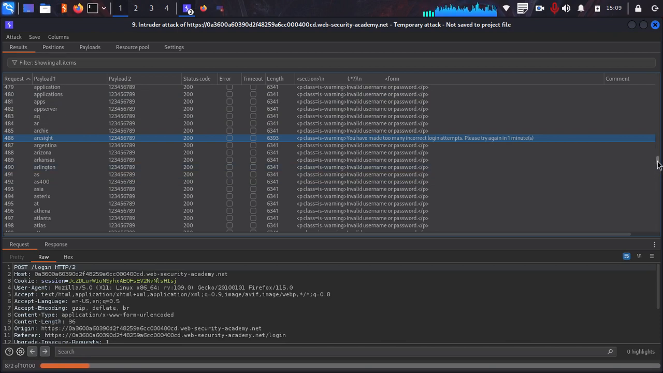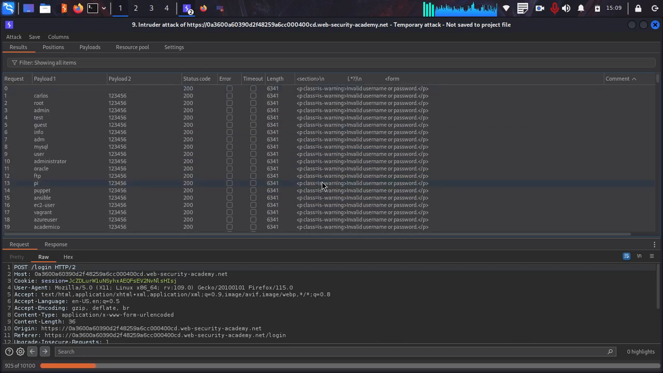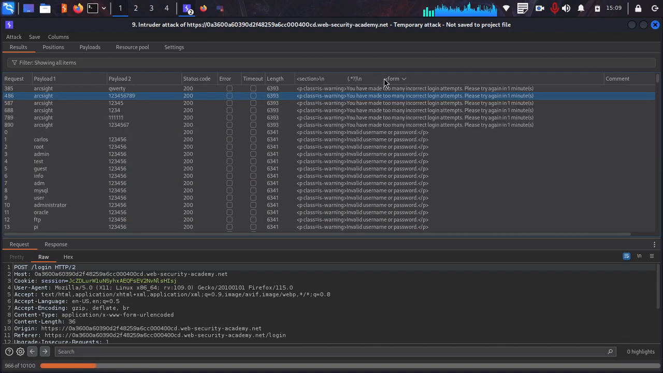Let's check if this happens only on the same username. Yes, it happens on the same username. So let me just pause the attack. Alright, this is odd. What is happening right now is that the website is actually blocking our brute force attack on this specific username, which is ArcSite. That means this can potentially be our username.